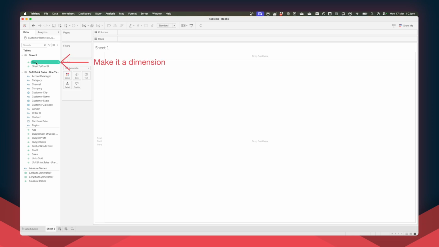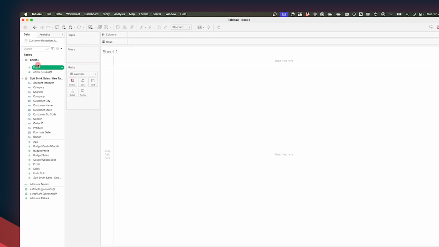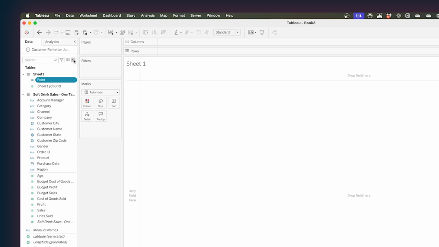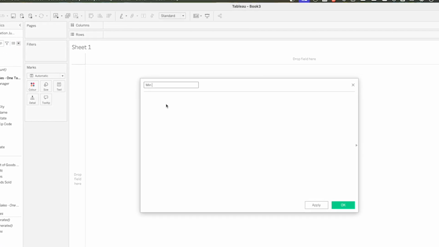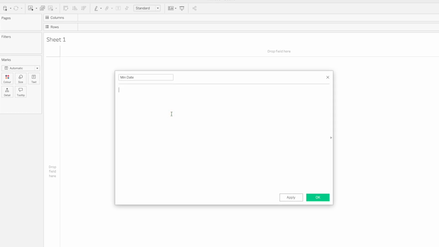We want to take this point field and make it a dimension, so drag it up to the top. Now we want to create a calculated field to get the first date for each customer. Let's call this min date. We're going to use a level of detail expression for this. So fixed on our customer name, colon, min purchase date. So this will get the first date that they purchased something.